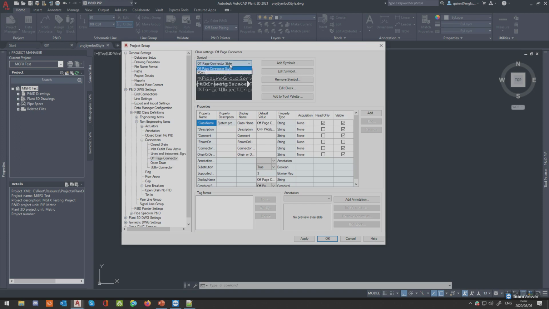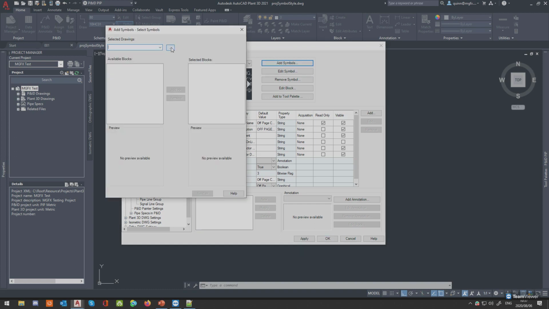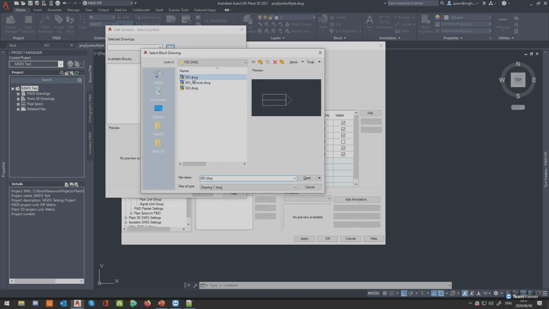And now this is the default off-page connector. So if I use my drop-down, you can see actually my prior one that I made, which we're going to be remaking. Then in my off-page connector, I'm going to go add symbol. And same type of thing, I'm going to go browse to my drawing. You notice it's there where I've saved it. You can see the thumbnail.